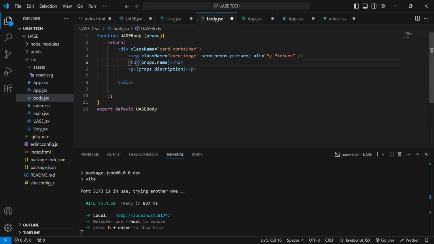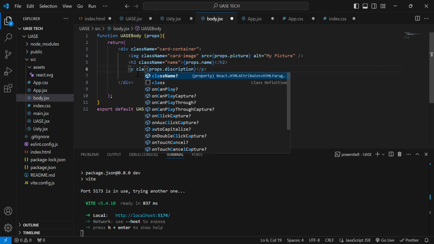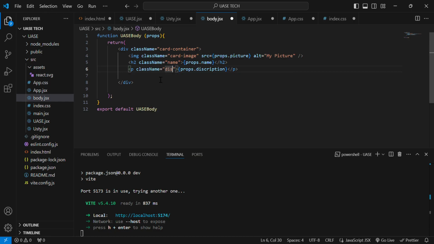Good. Let's give this one a class. Name of what? Let's just give it the name class. Let's just give it description. Good. That's just all. Yep, we can use it to call all of them in CSS later.